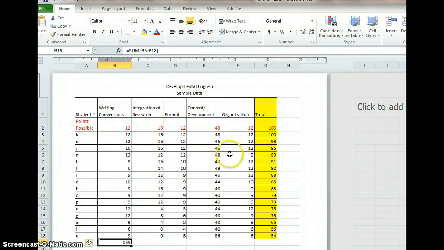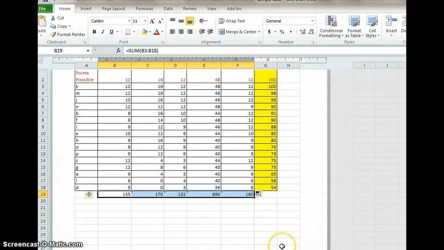Now we want totals for each of these. So we wait till the cursor turns into a cross, and we can drag this across so that each of these are summed up. And we don't have to redo that for each of them because we already know that they're going to sum.